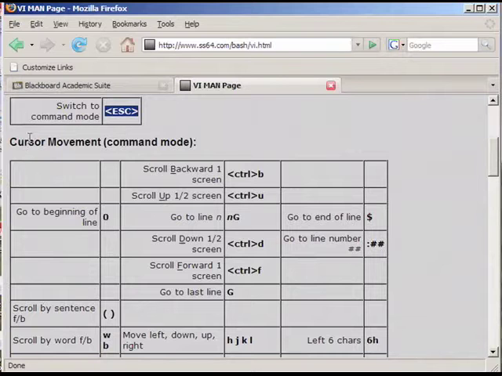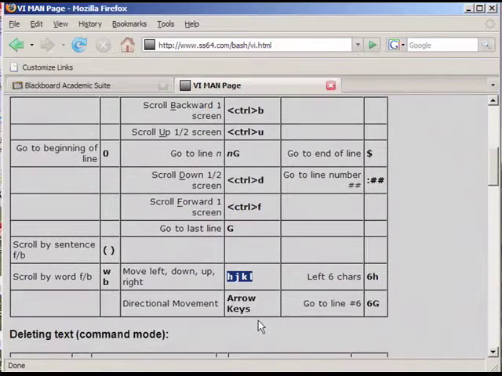Now, cursor movement. This version of VI that comes in Linux systems is actually VIM, an enhanced version of VI, and they've done some cool things to it to make it easier, and you can actually use your arrow keys to move up and down. But if you don't have that enhanced VI in other systems, you can use the letters H, J, K, and L to move left, down, up, and right.